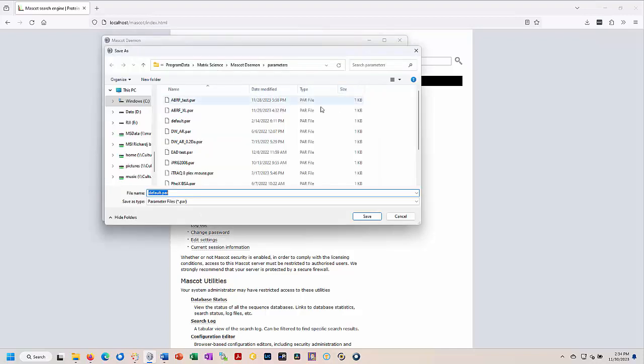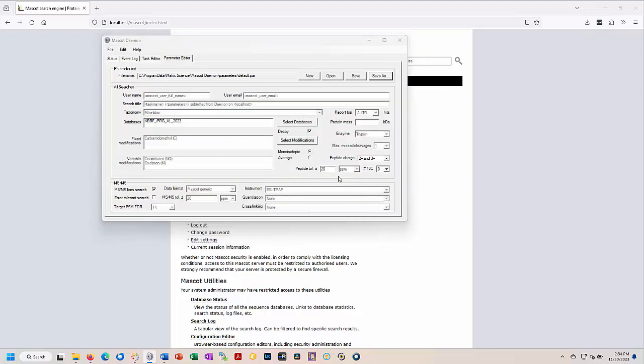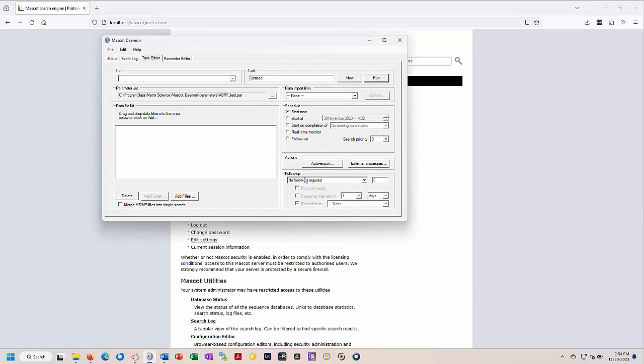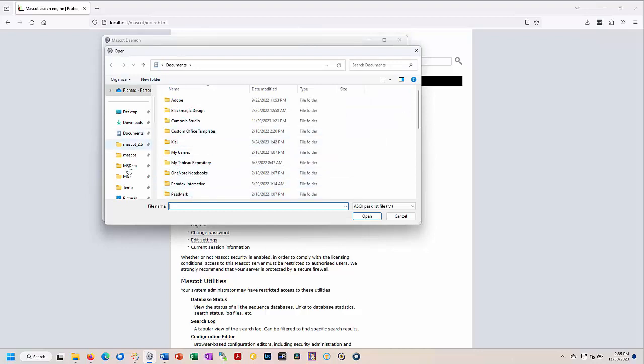So let's save those settings. I'm going to save them as ABRF test. In this case, I'm replacing some old ones that I have there. All right, so we have a way of searching the files. Let's add the files.